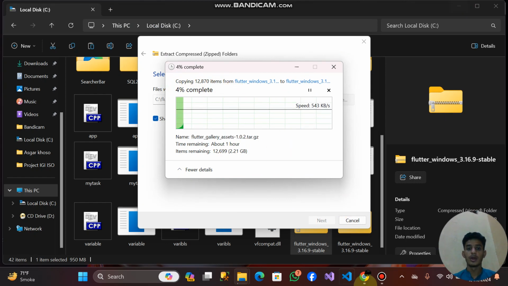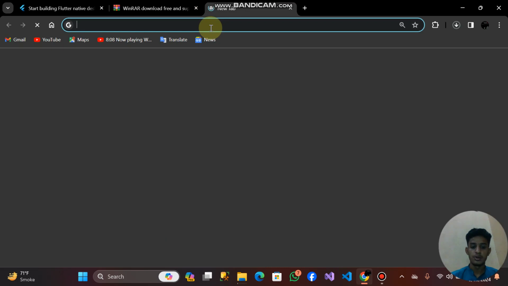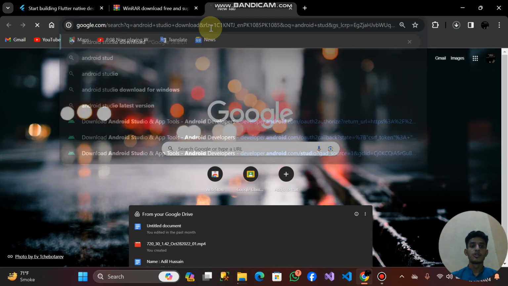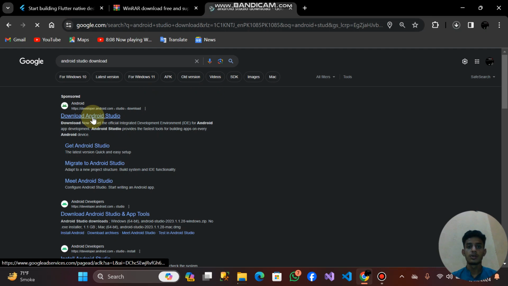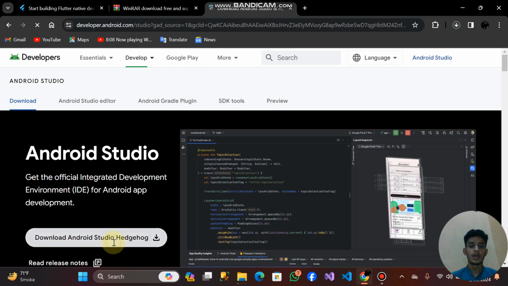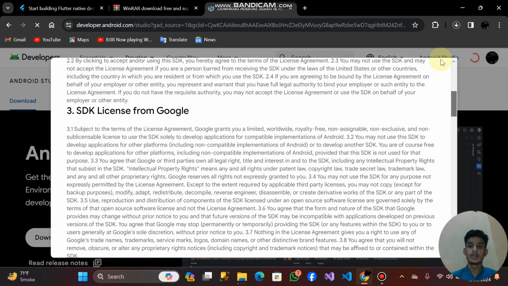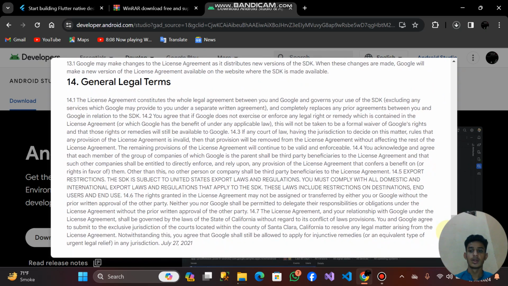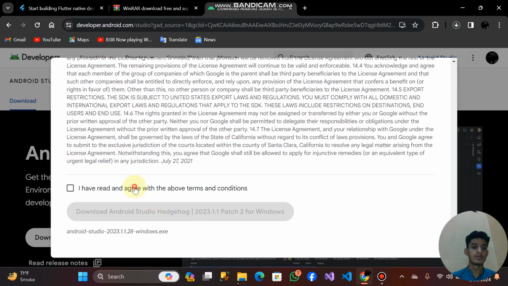And now you go to the browser and search Android Studio download, and click the first link. There is the official link of the Android Studio developer site. Okay, so here click download, accept it. This is the new version page too. So agree to this, check the box, agree, and download here.